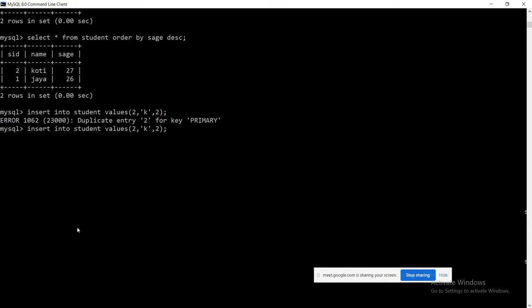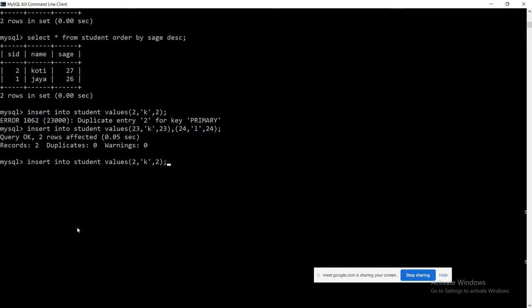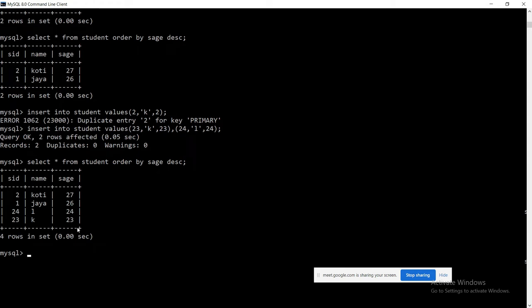I would like to insert some more data, for example, 3 comma k comma 23. Can I insert multiple rows at a time? Yes. 4 comma L comma 24. So this is enough for us to show that we can insert multiple rows. Select star from student. It was inserted.